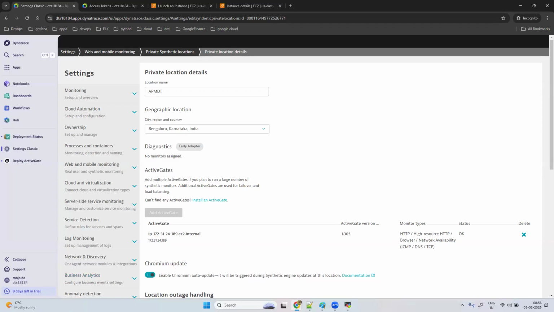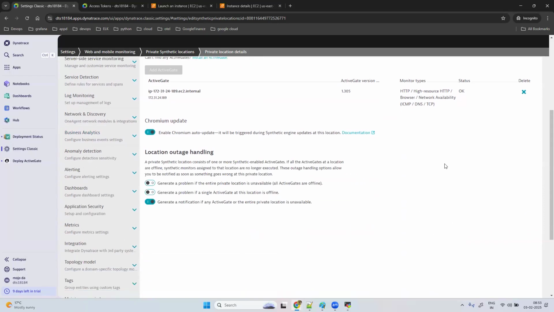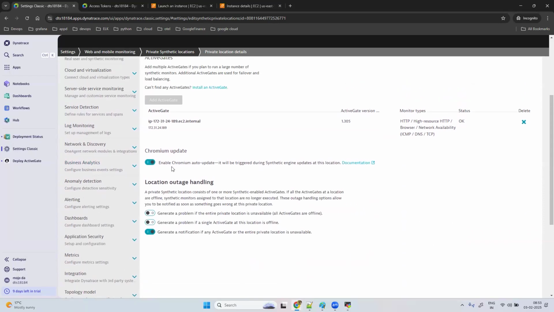So what is this Chromium update? See, enable Chromium auto update. It will trigger during the synthetic engine update at this location. Sometimes the synthetic engine is configured, right? So Dynatrace has a synthetic engine, meaning some kind of script they have. Some kind of Chromium update is required. So auto update means it will get updated automatically.